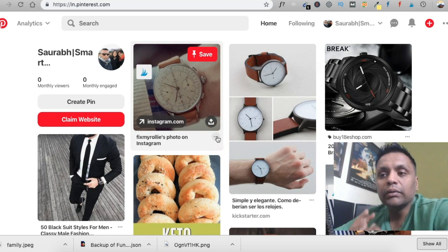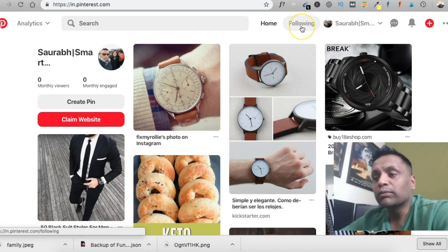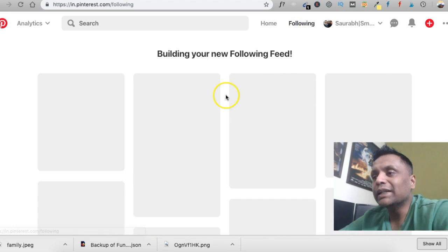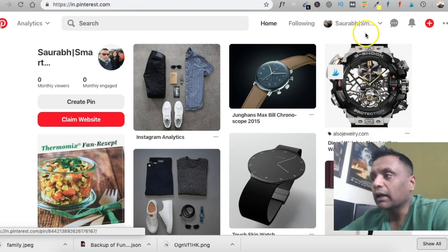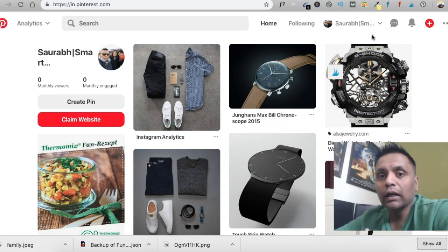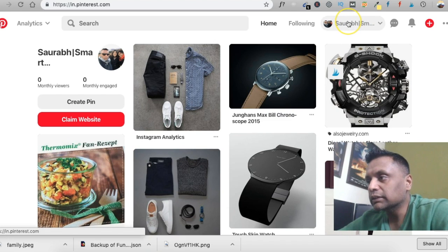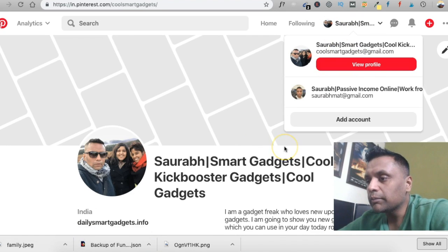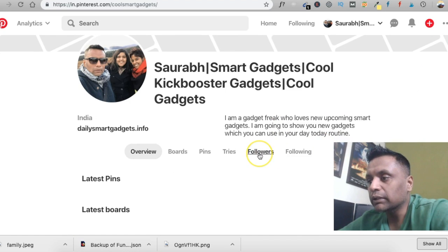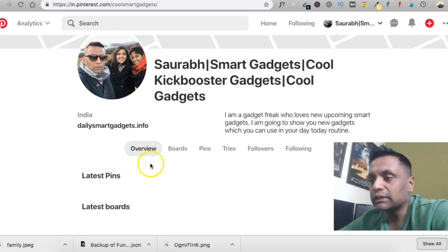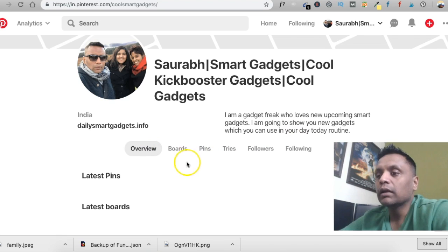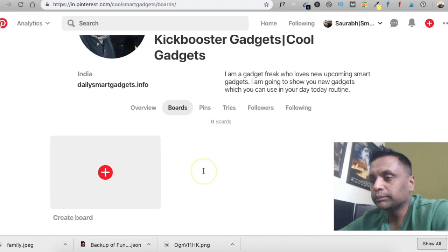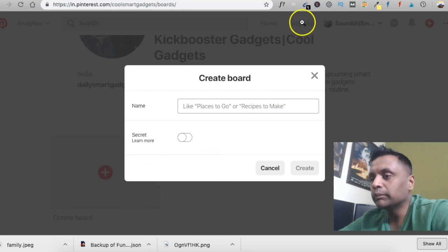When you get started, before you create your own pins and all that good stuff, you need to have a profile which looks good. So you need to create 10 different boards. I'm right now logged in to the profile which we created. Just go over here, click on it, and say view profile. It will come to this page, and you can see different sections over here: overview, boards, pins, tries, followers, following. We have to go into boards and click on create board.